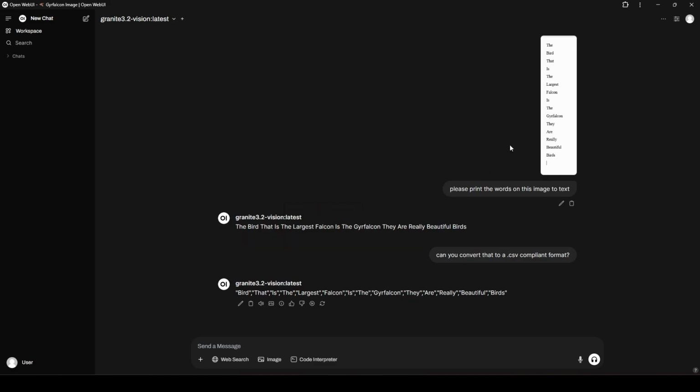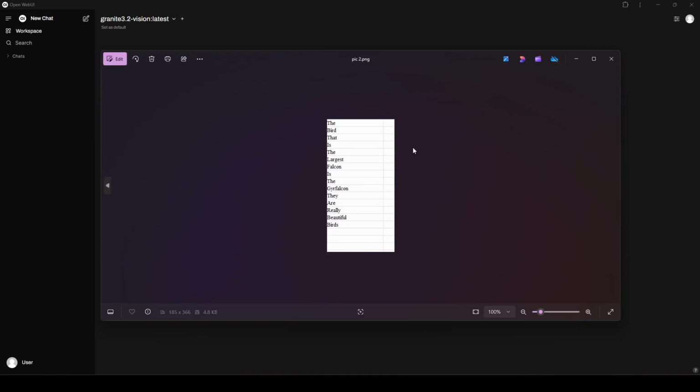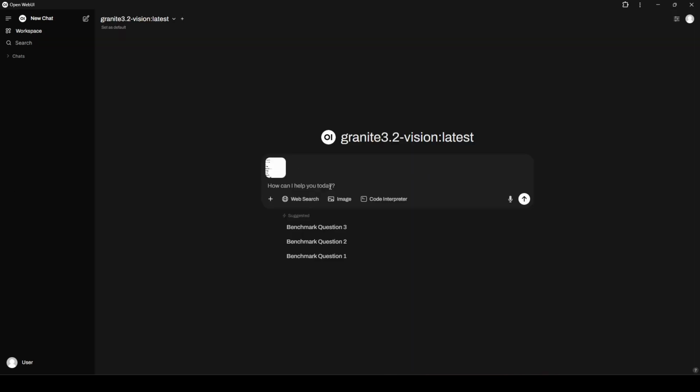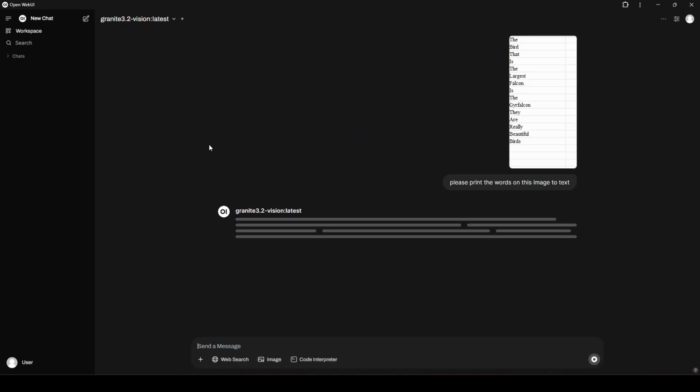So the next question you might be asking is, can you do this with like an Excel sheet or something like that? And the answer is, let's find out. So I'll show you the next picture that I have. I put that same jumble of words into an Excel document, and then I took a screenshot of it, right? So I have a screenshot here where it's got the little lines and everything. Let's see if that messes it up. So I'm just going to click and drag it, and I'm going to put in the exact same thing. Please print the words on this image to text, and we will see what it says.